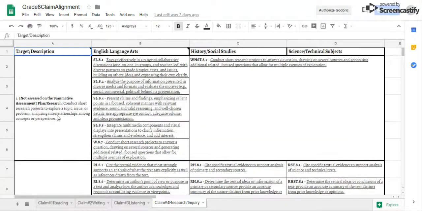So one thing I do want to make you aware of is that there are target and description items on the left-hand side. These are just to help identify a grouping of standards and what the test hoped to score. Now, not all of these grouped standards are assessed by the summative assessment, or the CAASPP, only because some of them require, like this one, conducting short research. It's something that the system is not going to be able to test.